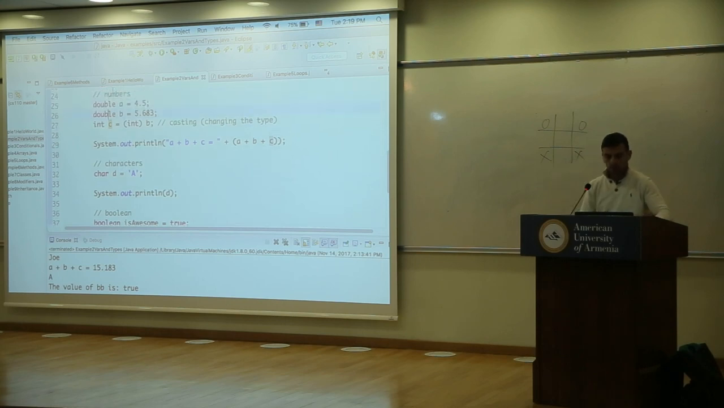Can you convert a number to a boolean? So you're saying, can I do b is the boolean equivalent of, say, c? Let's see: cannot cast from int to a boolean. No. Other questions?